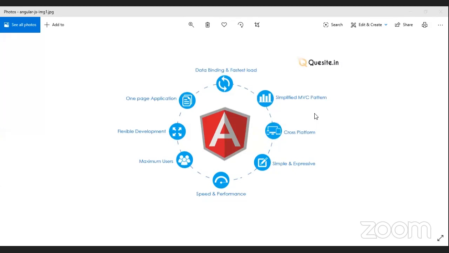And what makes it simple and expressive? What makes a website simple and expressive? When it is so light. What is meant by a light website? A website is said to be light when it is loading faster, it's heavily interactive, and it has an amazing UI.